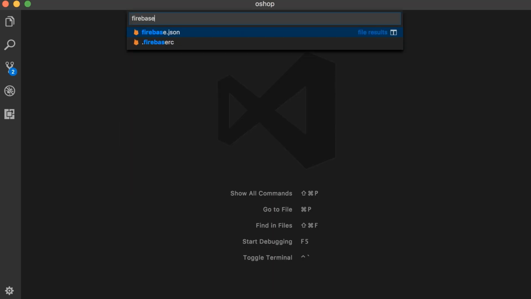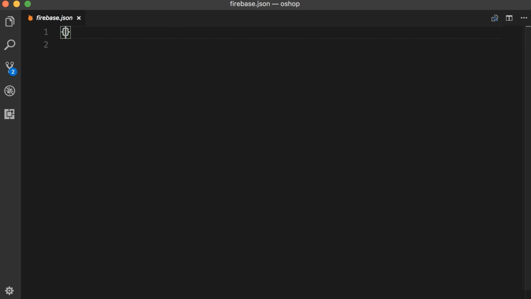Let's open up firebase.json. Here we need to add a basic setting. So hosting, we set this to an object. And here we have a property called public, which we set to dist. That is the name of the folder that includes our compiled application. So when we build our application with Angular CLI, the result is stored inside this folder, right?